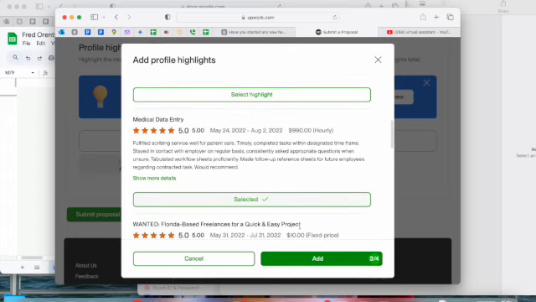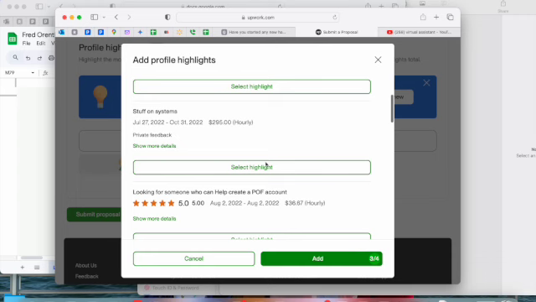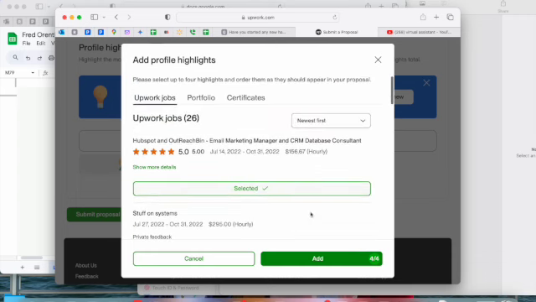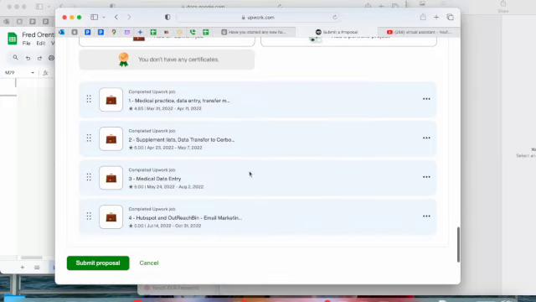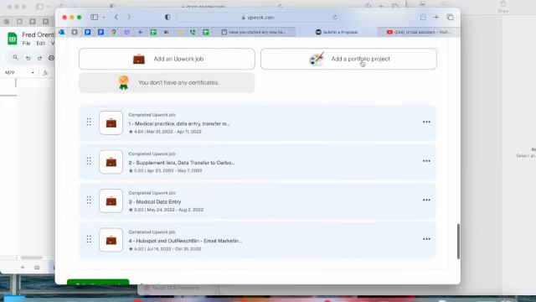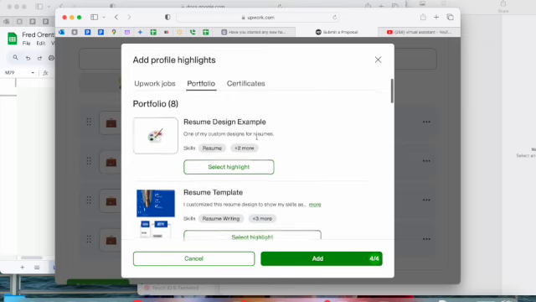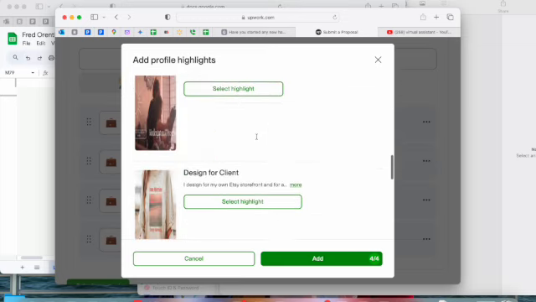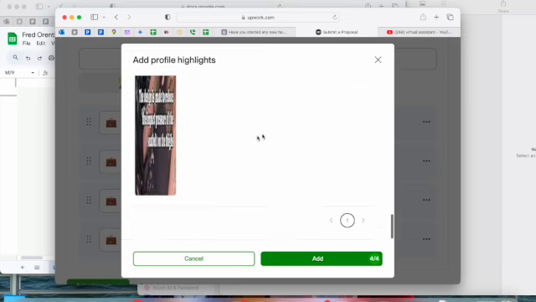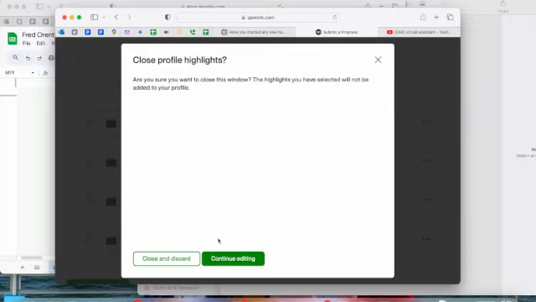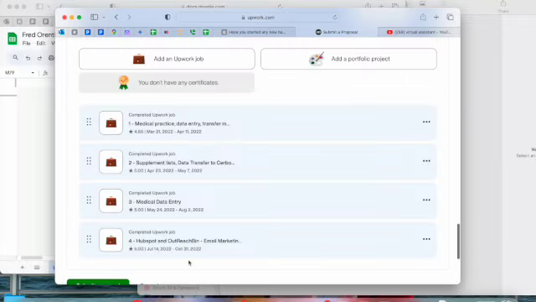Then you can see that they put them here at the bottom, and those are highlighted once you send your profile over. And if you have any relevant profile highlights in your portfolio, add those. I didn't have any of that, so I just wanted to open that to show you what that is. So then you would submit the proposal, and yeah, you're done.